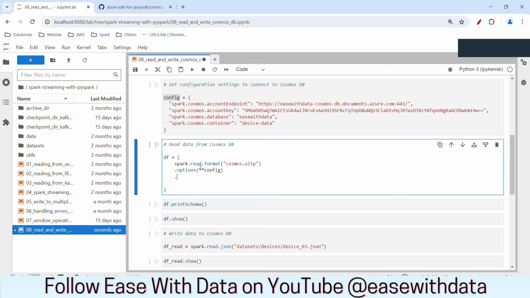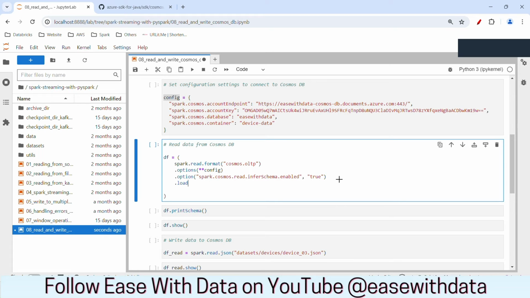Now, since we are reading JSON data, we want to infer the schema while reading. So we'll put that also in the option. So I'll write option spark.cosmos.read.inferSchema.enabled as true. So it will read by default the schema of the JSON payload that we have saved as items in our Cosmos DB. Now we just need to put load.